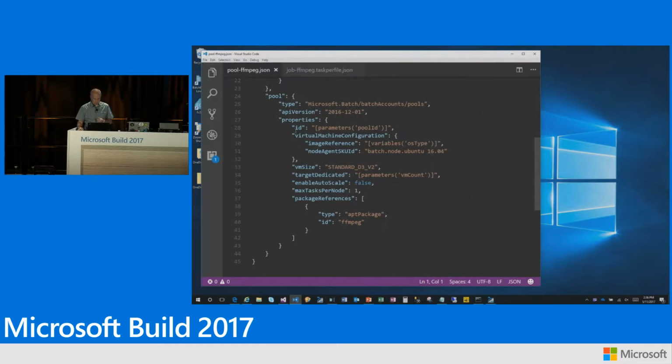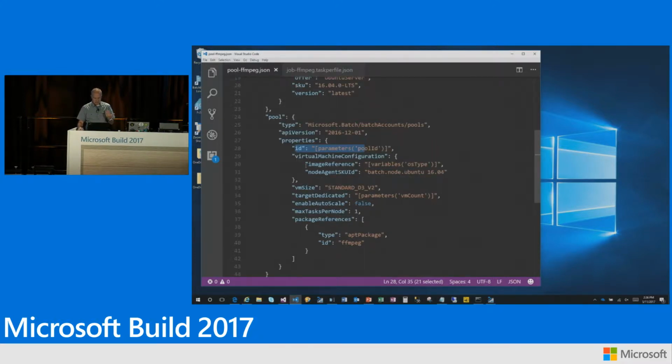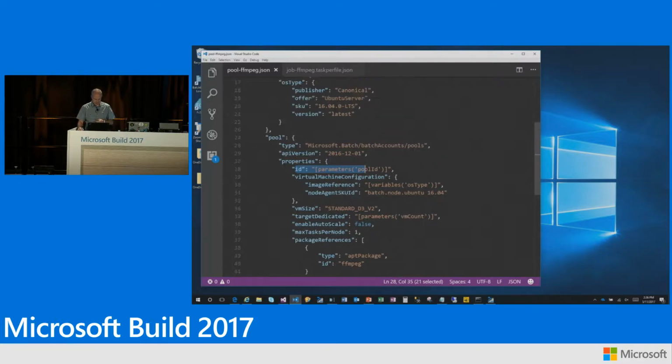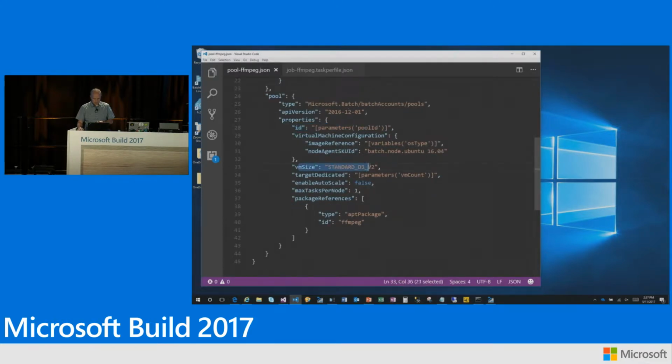So we can see from the pool definition here, we have an ID, and we're going to give it a pool ID. And this is a template, so we can supply parameters to this template. There's a virtual machine configuration. We're going to create some VMs. And if we scroll up here, we can see it's going to be some Ubuntu VMs. We've got the VM size, Standard D3 v2, a 4-core machine. And then the target dedicated, this is the number of nodes or VMs that we want in that pool that we set here, and then Batch will go and fetch those VMs.